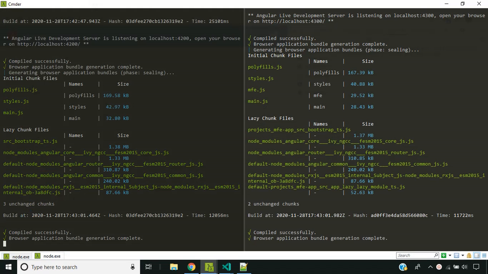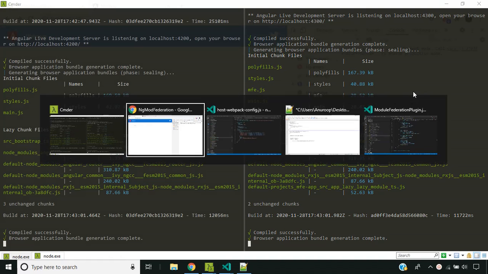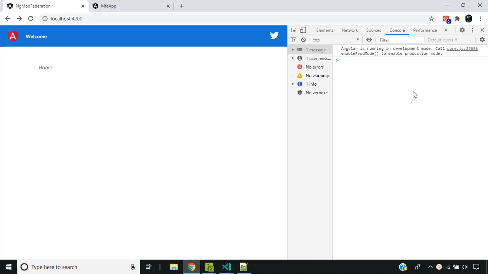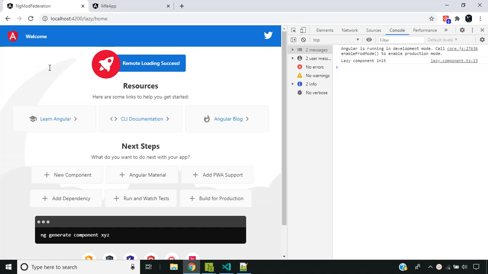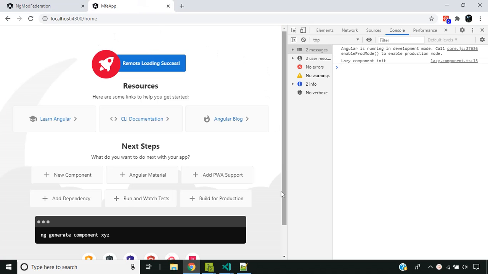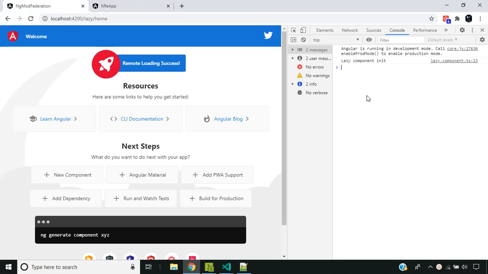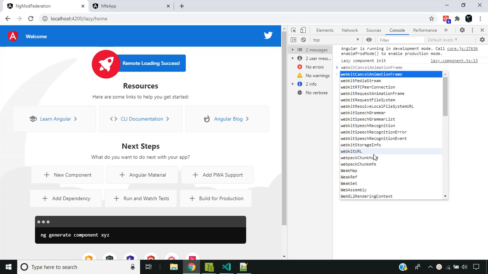Now I have restarted both the applications. Now let's go to the host application and refresh it. So let's click on the home icon, and you can see that the remote module has been successfully loaded here, and this is basically the remote module which is running on the different port. So our demo is a success, and let's see the Webpack chunks.